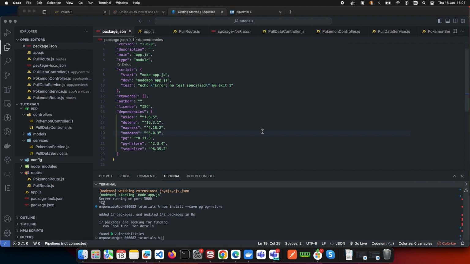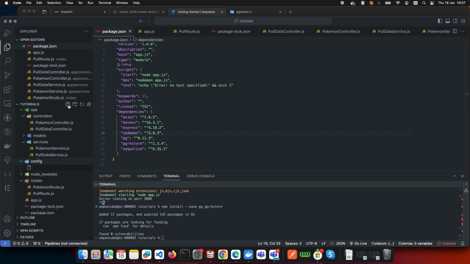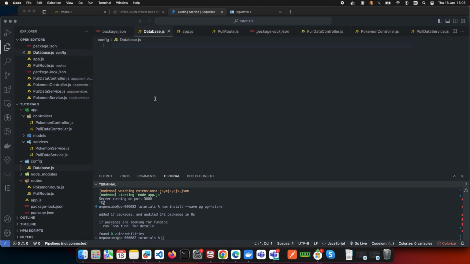It should be done by now. Let's come to our config. In our config, we are going to add a file. This file can be called anything. I choose to call it database.js, not JC, JS. Now, firstly, we want to import our Sequelize.